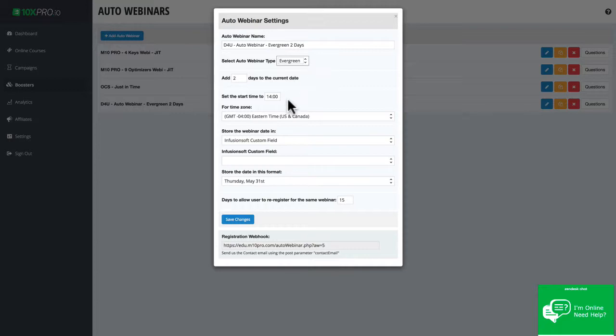Let's go back to the evergreen. As you can see, it's set up to add 2 days to the current date, and that will calculate the start time of the automated webinar. The webinar will be at 2 p.m. for this time zone. Now, here's a cool thing.